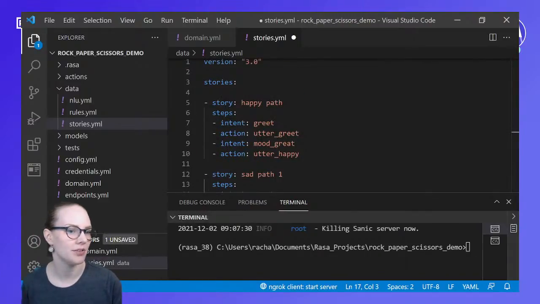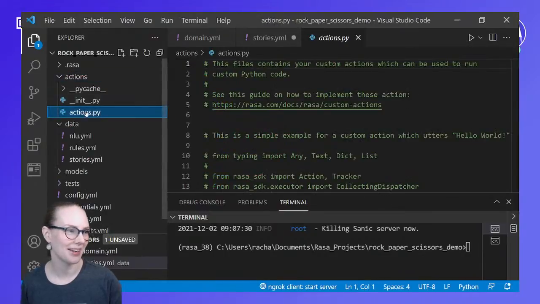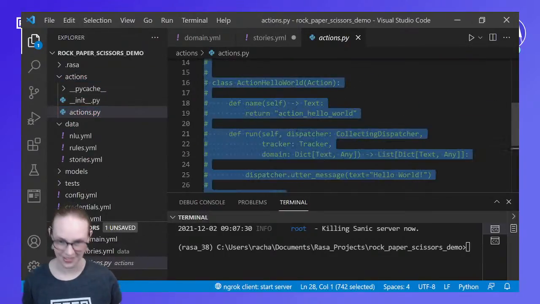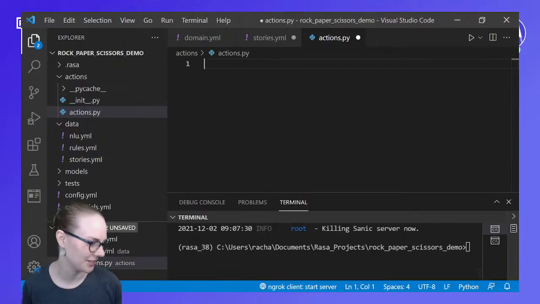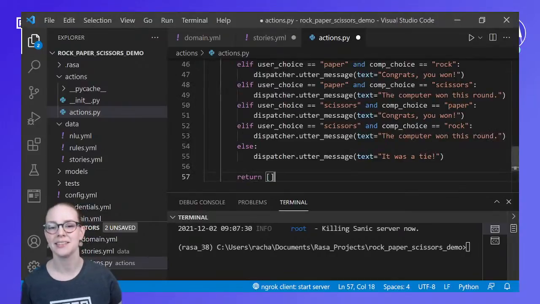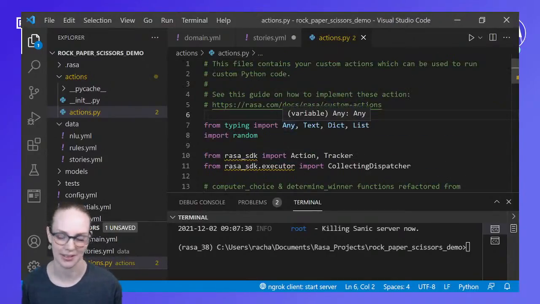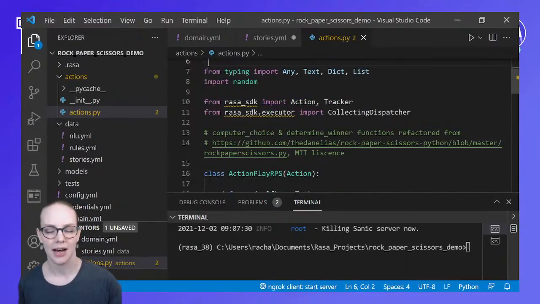And actually, before I do that, I need to do an action. So I have not done that yet. And I will say I did a little work off camera and have a working rock, paper, scissors action file that I'm just going to copy from here. And I'll walk through it really quick. It doesn't matter what the code is, right? It's just a placeholder for a custom action you might want to use.